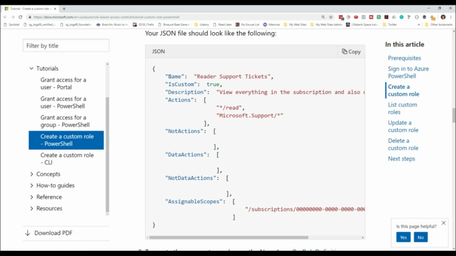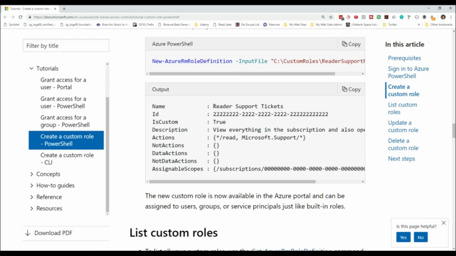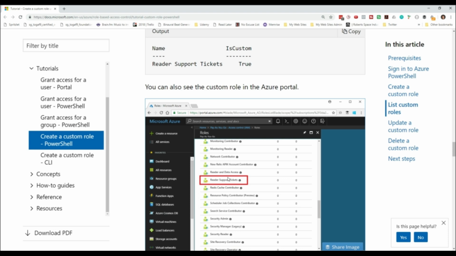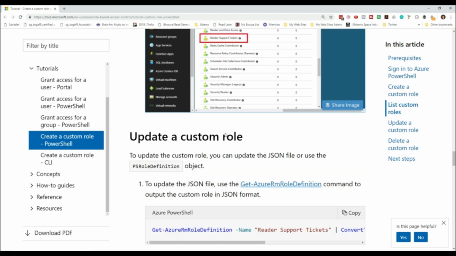So you create this new reader support tickets role, and you're granting Microsoft.Support/* action, which means full access to that set of services. Okay, so now you've basically modified an existing role, given it one more additional permission, and you're calling it reader support tickets. And so from that point forward, you can assign users that role. You can list those roles. You'll see these roles listed in the portal. When you go to assign people into roles, you'll see it. You can update it, you can delete.